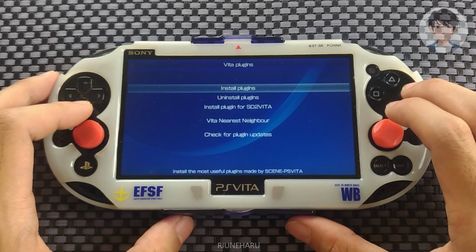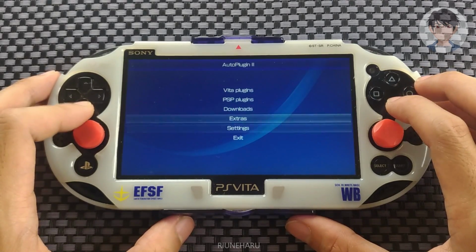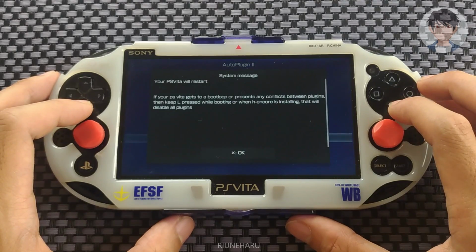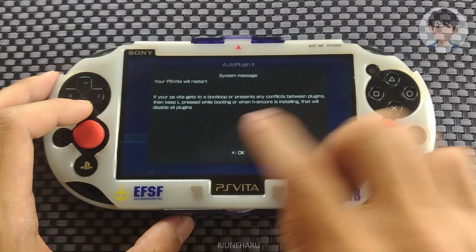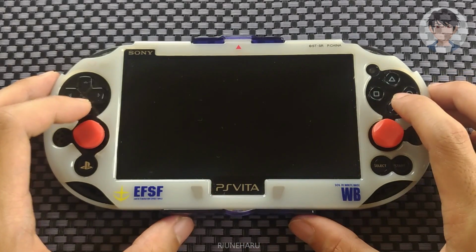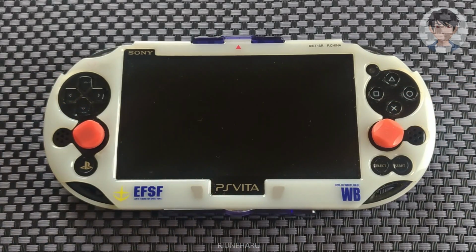After installing all the plugins, close the application. The Vita will restart in order to activate the plugins that have been installed. After restart, we go to the next application to be set up.